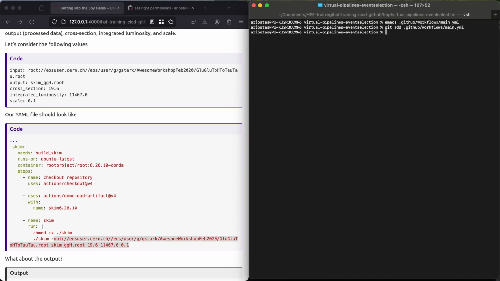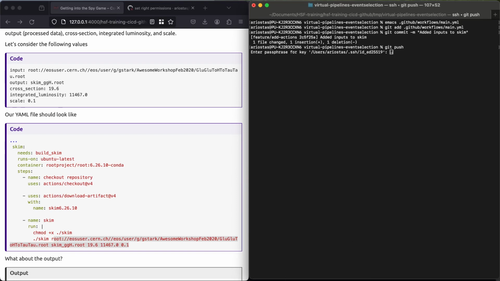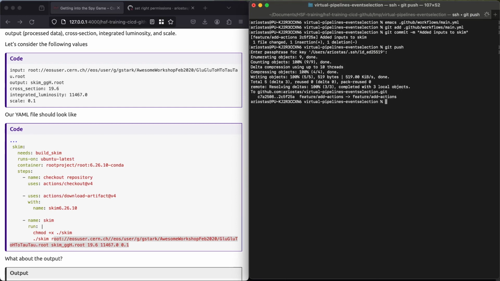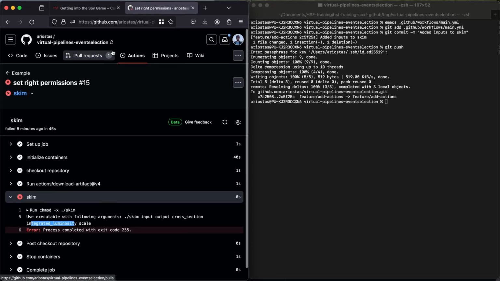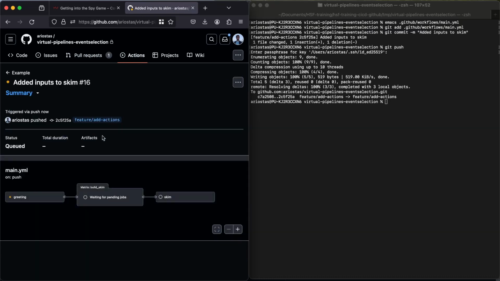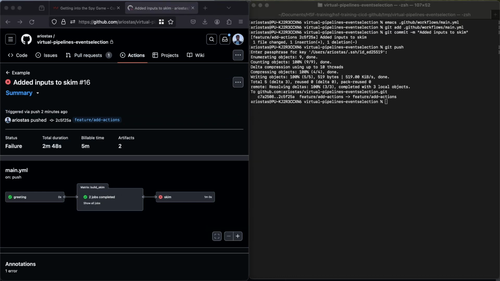Let's add it and commit this, the change. And let's push it to GitHub. Do actions and let's see what's happening. Let's wait a second until all of this runs. Okay, so now all the jobs finished and we see that there was some error. Let's click here to see what happened.